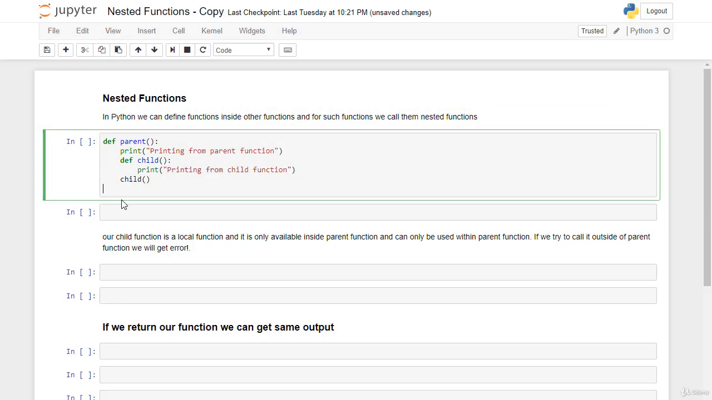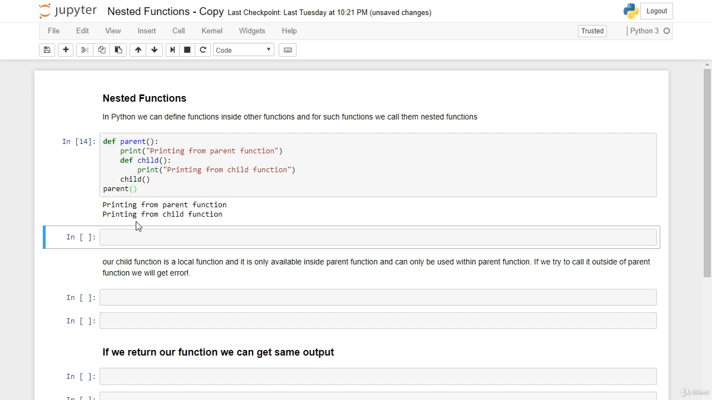Here I will call parent. Now I will press shift and enter. As you see, Python returns "printing from parent function", and for the second print it said "printing from child function". Our child function is a local function. It is only available inside the parent function and can only be used within the parent function. If we try to call it outside of the parent function, we will get an error.